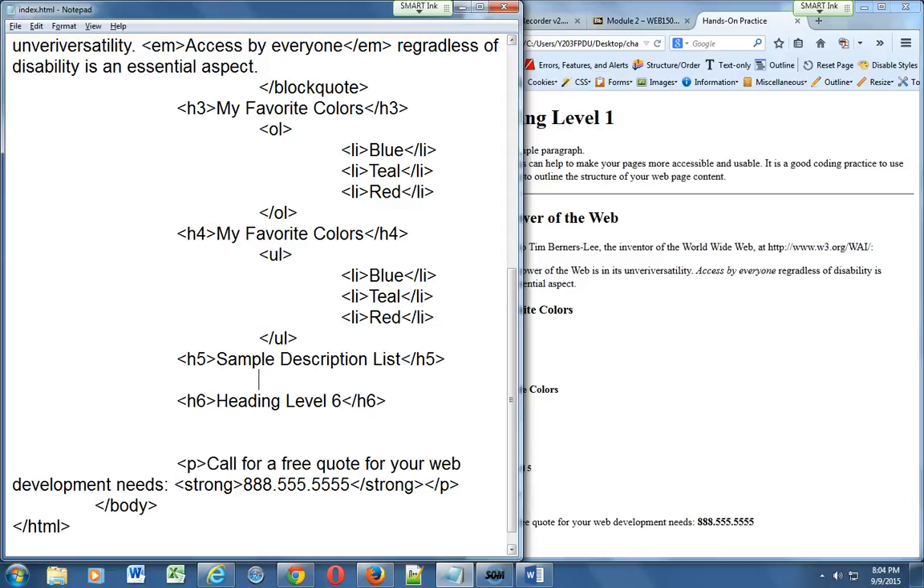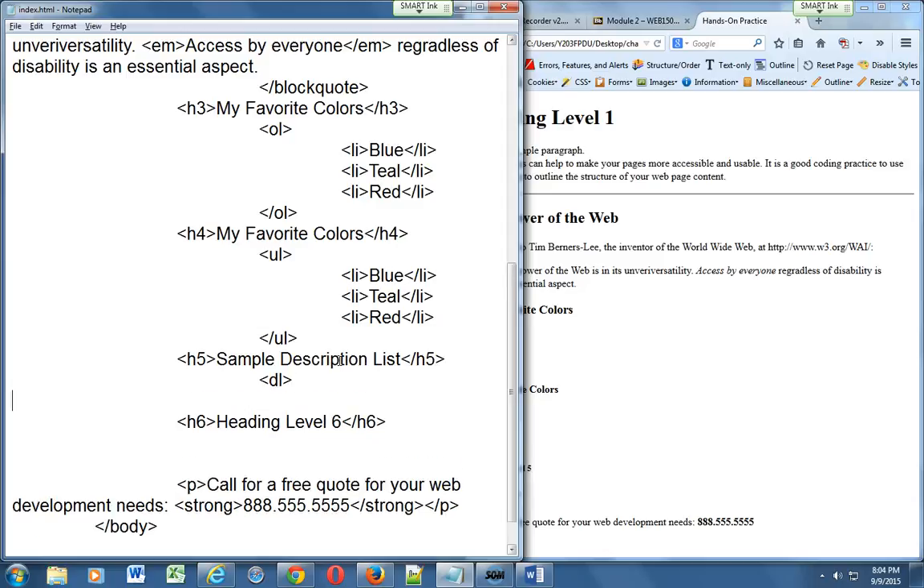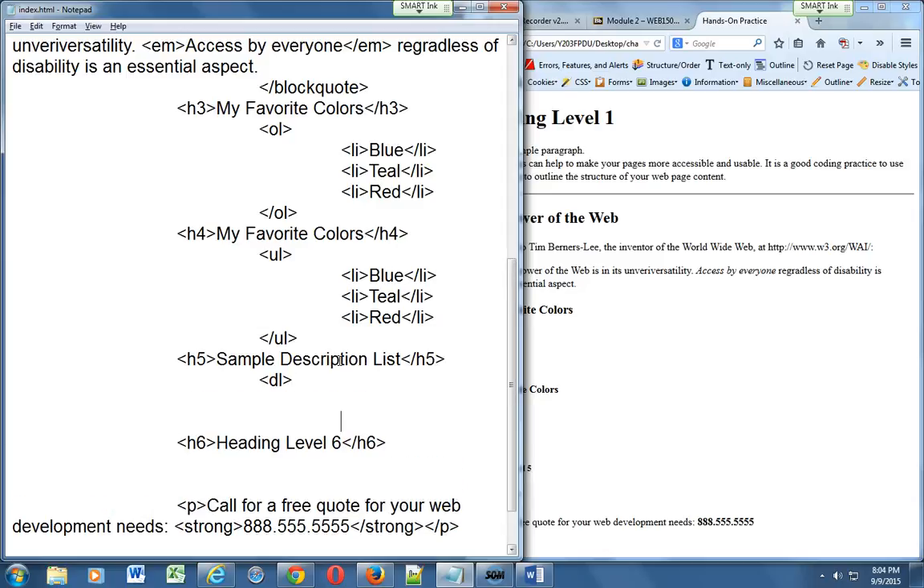All right, first we're going to code in the DL for the description list. And so that means put in the opening tag, give me a couple lines, and then put in the closing DL.